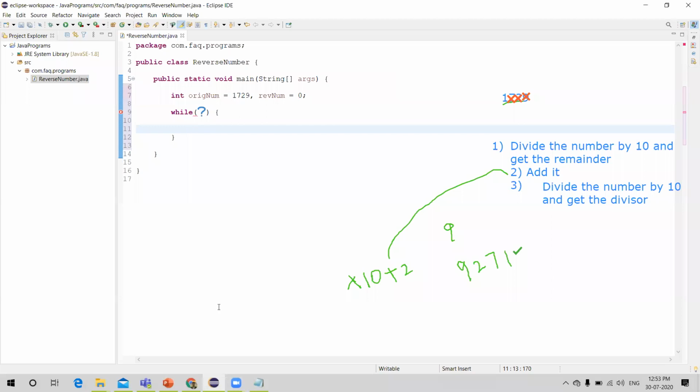So first of all, we wanted to divide the number by 10. The original number we wanted to divide by 10 and get the remainder. The remainder I will be storing into some new variable. I'll name it as rem, and original number I'll just divide by 10. Now I have the remainder. I wanted to add it. How do I add it? So you can see here, reverse number.